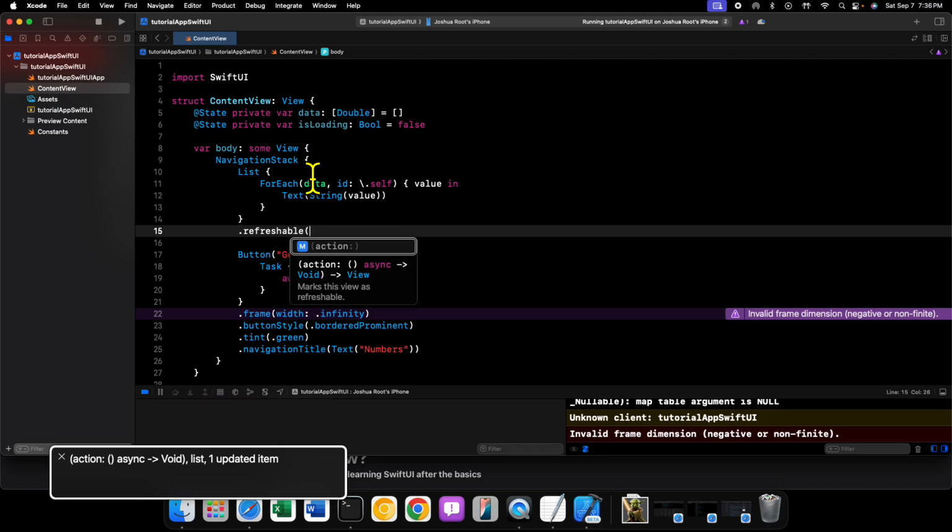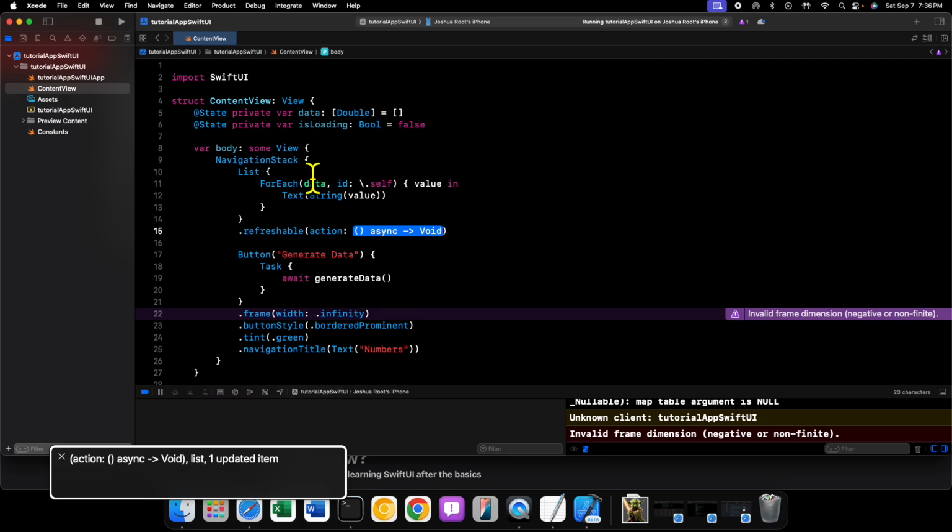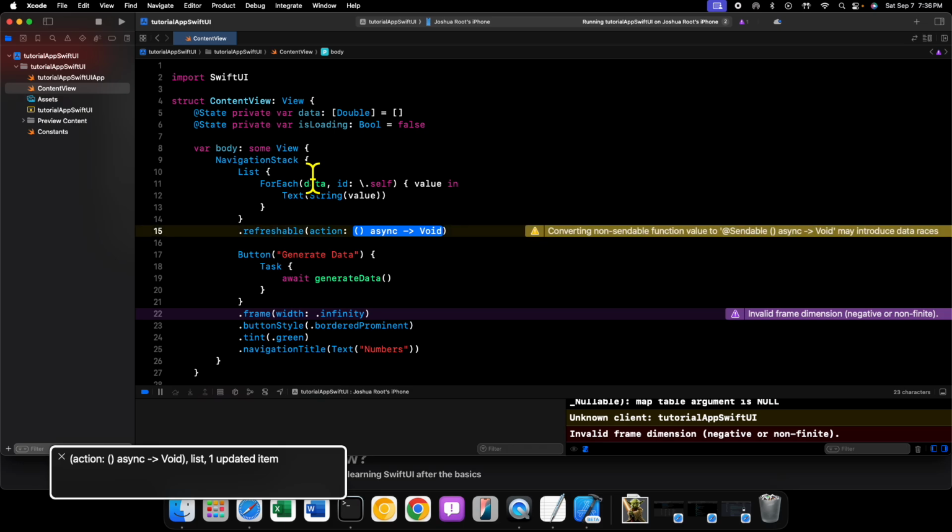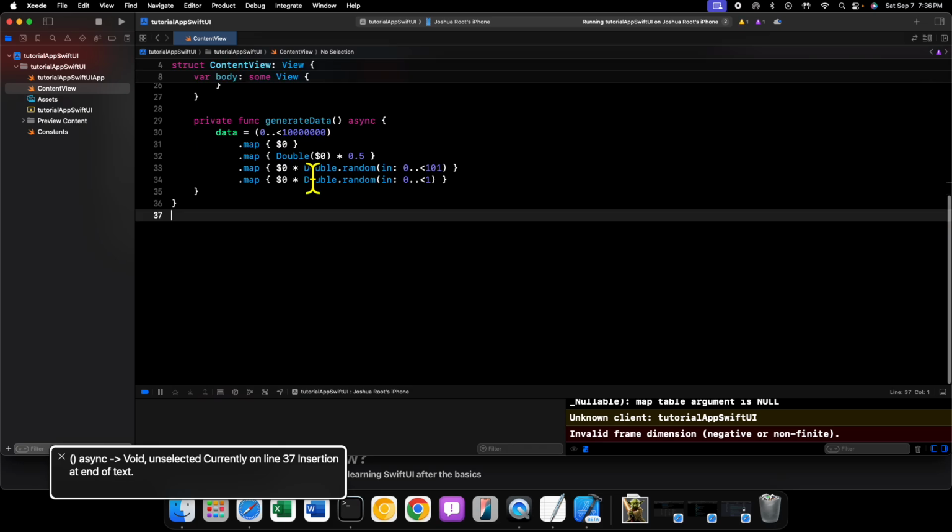Generally speaking, I like to put my asynchronous tasks and any logic into their own methods, and then have the view call those methods, because the view doesn't need to know how the task is done. The view just needs to be able to display the results, right? So we're going to pass it the reference to our generate data function, which is all the way down here.